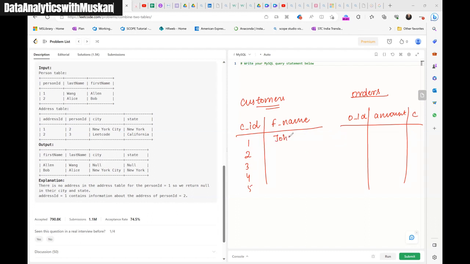Now I have these IDs 1, 2, 3, 4, 5. Names are John, Robert, David, John, Betty. These are the names. And I have the order IDs 1, 2, 3, 4, 5. Amounts are 200, 500, 300, 800, 150. And here I have the IDs of the customer: 10, 3, 6, 5, 8. Okay.